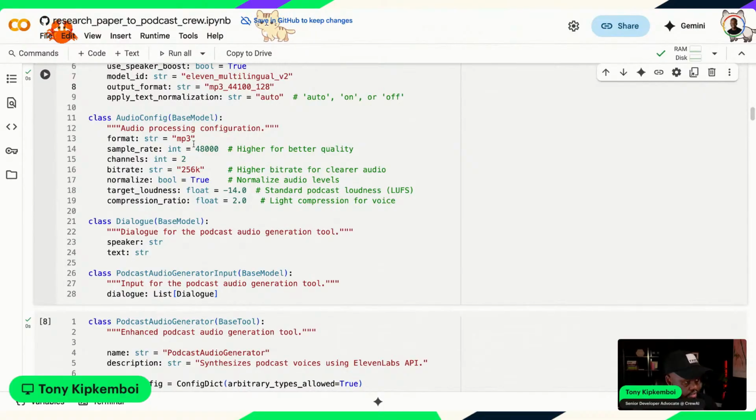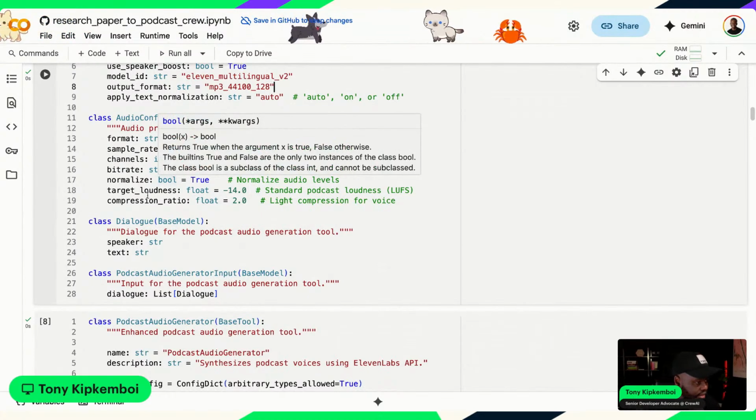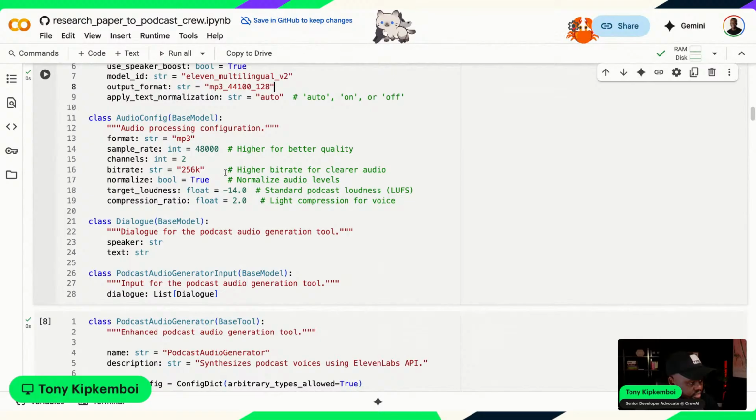And for this one, the format is MP3, sample rate 48,000, so higher for better quality. If you're an audio person here, you probably are familiar with most of this stuff, better than I am. And then the channel, I put channel 2. And then bitrate 256 kilobytes here. So higher bitrate for clear audio. That's what I'm doing here.